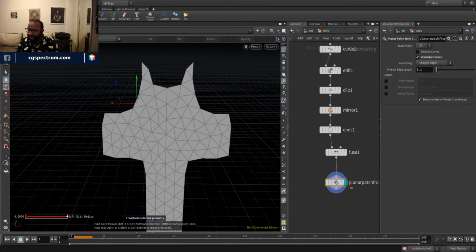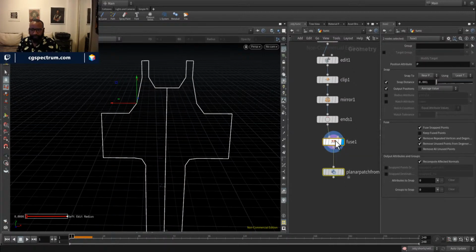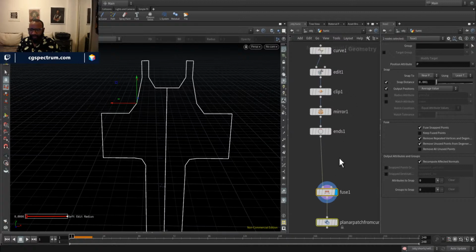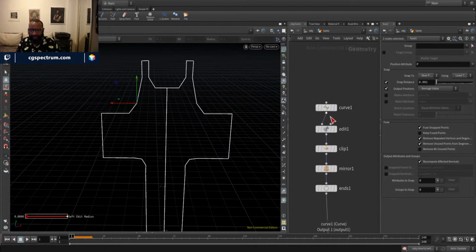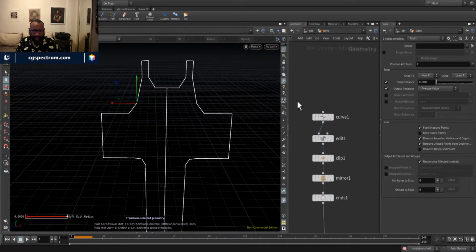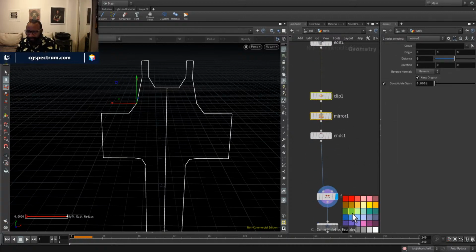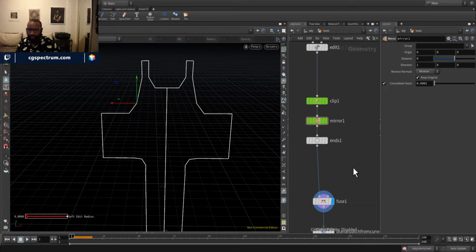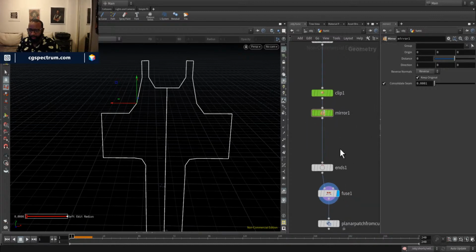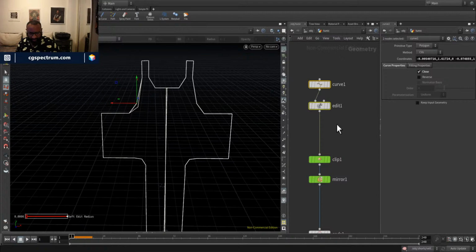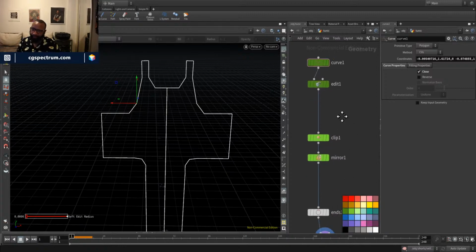Now we can fix that up here with our poly cut. So we're going to go here. After our fuse, I'm going to do my poly cutting here. I could possibly do my poly cutting up here. Let's try both. I'm going to put it after the edit, but before the clip and mirror, and those are pretty important. So I'm going to make those green. And these are also pretty important, so I'll make them a darker green.